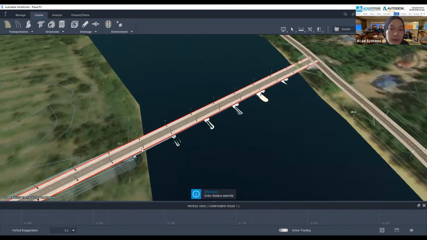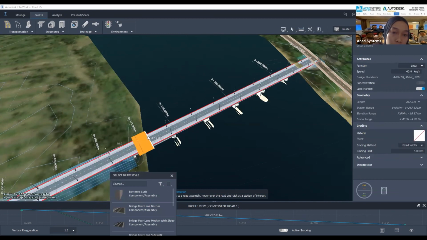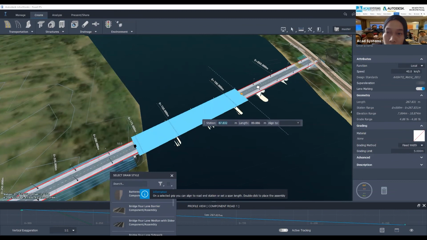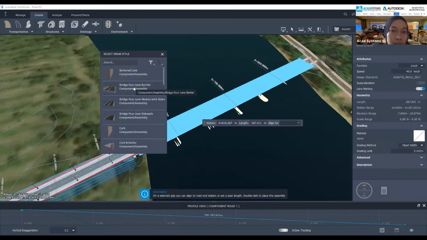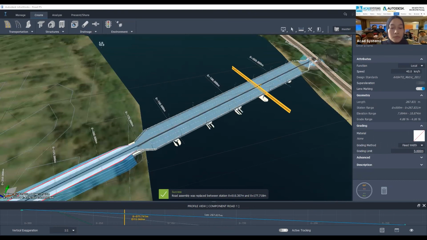Okay, all right, so right here I click on the road and right click, road assembly, replace assembly, and I choose from here. I drag this one until here. And for the style here, let's choose this bridge with barrier, and I click enter. All right, so this is now our bridge. Maybe this one is kind of weird over here. So that is the way you can replace the assembly.